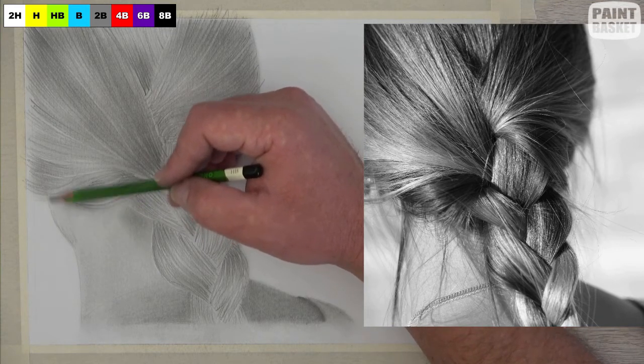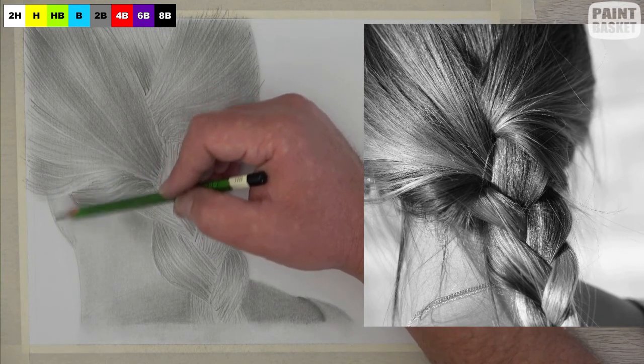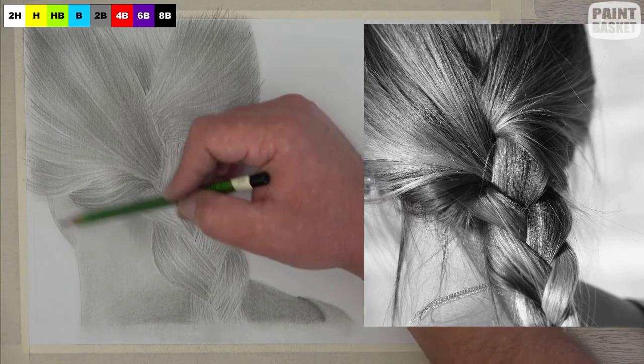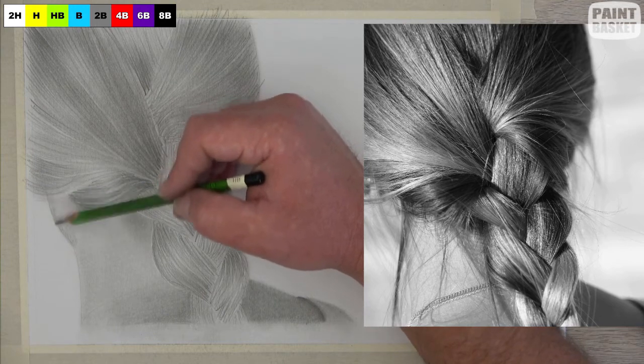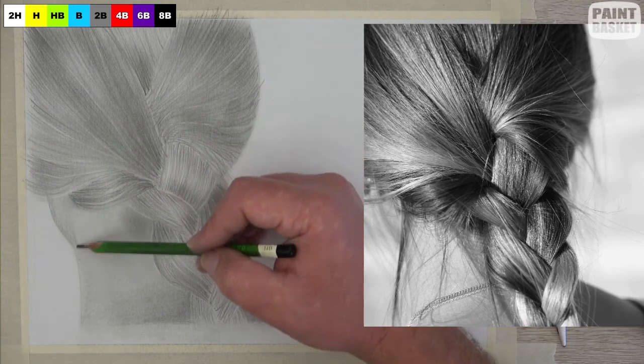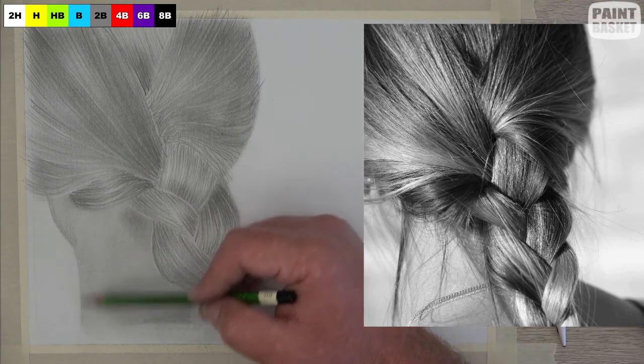The grey one gives you the tonal values. Okay, so here I'm using a super light pressure to lay down this tonal value. And I'm going to run that all the way down the neck.